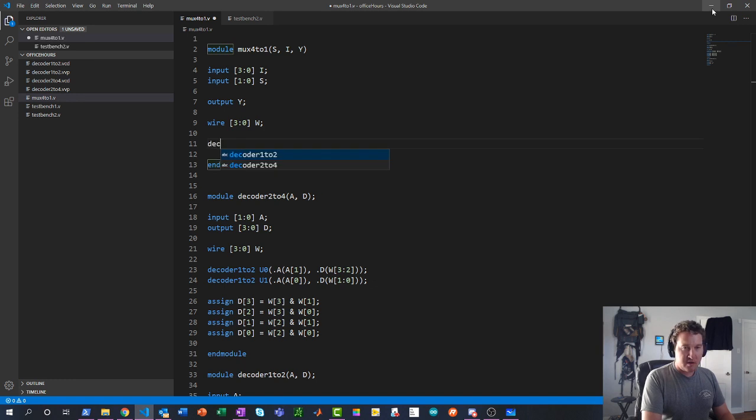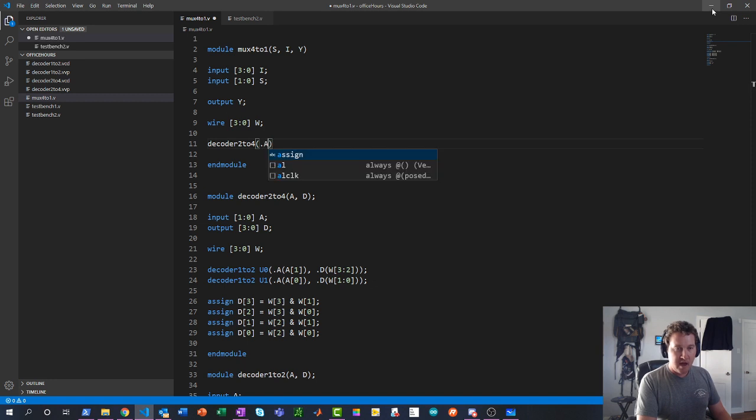So now we create the instance of our decoder, decoder 2 to 4. The input to the decoder is going to be select. So here's where the syntax makes a lot more sense. It's dot A is attached to select. And the output dot D is attached to the wire. And I need to give it an identifier.